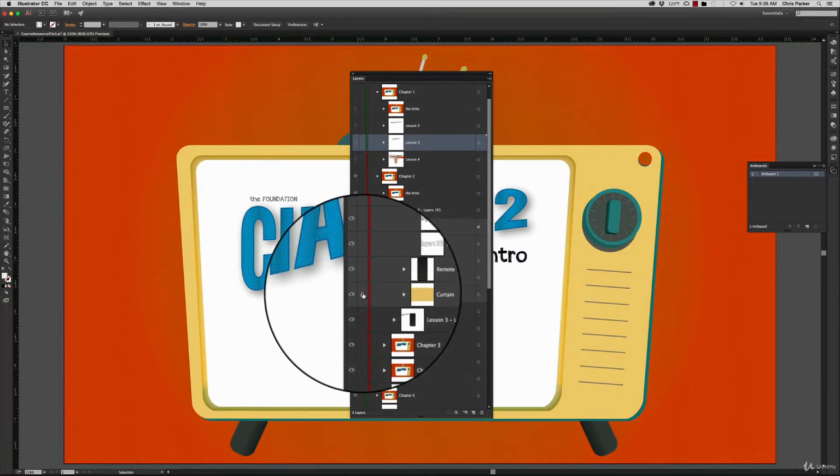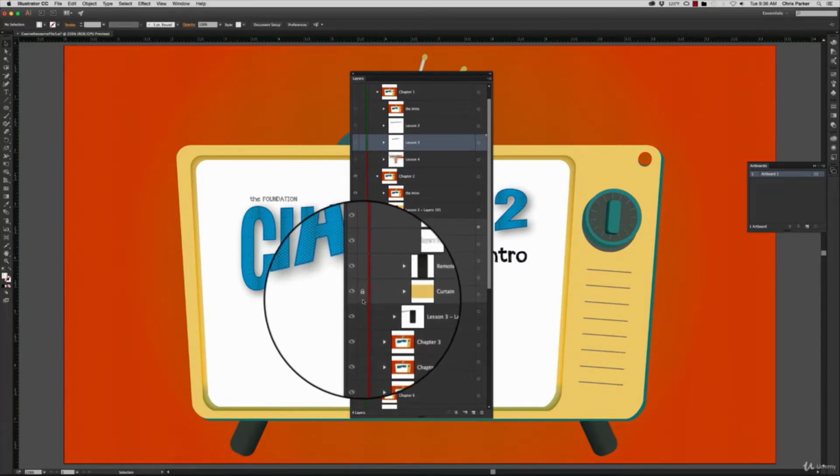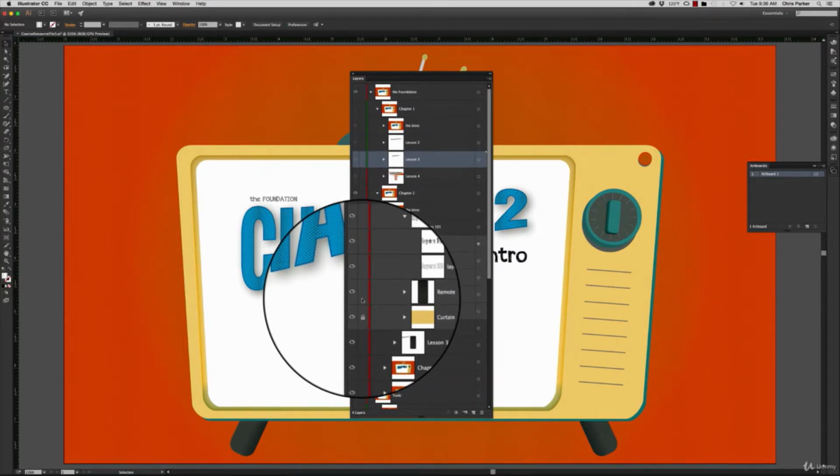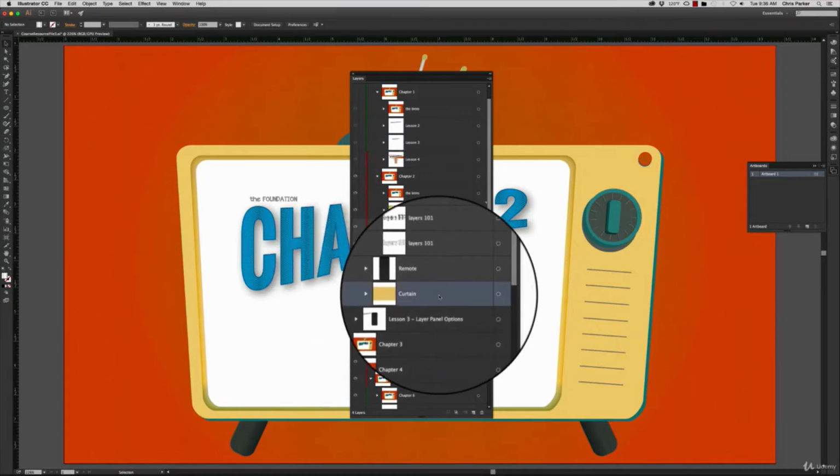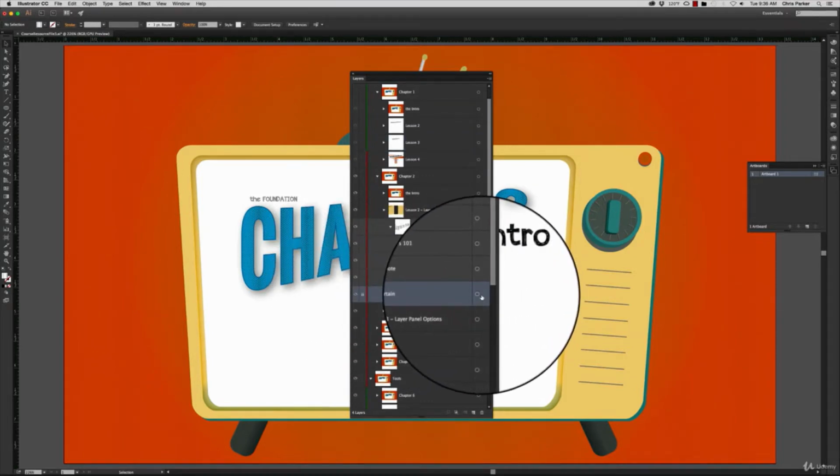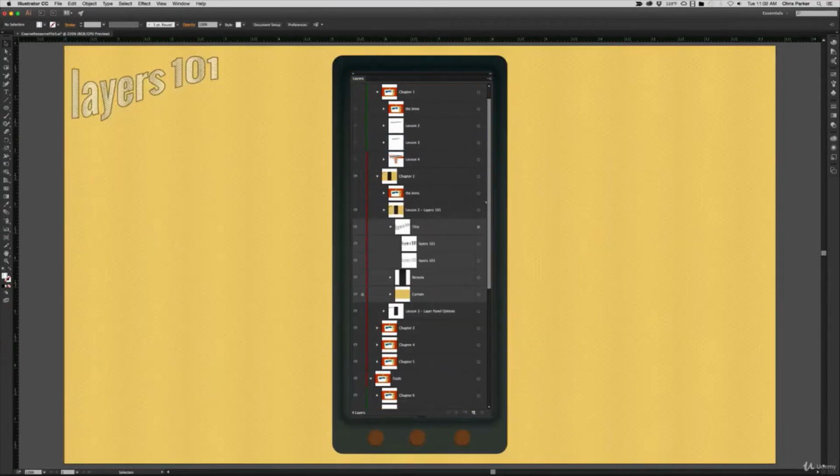To relock it again, just click right here, and then the icon for the lock will return, and then you know that layer is locked. So any layer that is locked cannot be selected and cannot be moved. All right, so in the next lesson, we're going to take a look at all the different options for our layers panel.